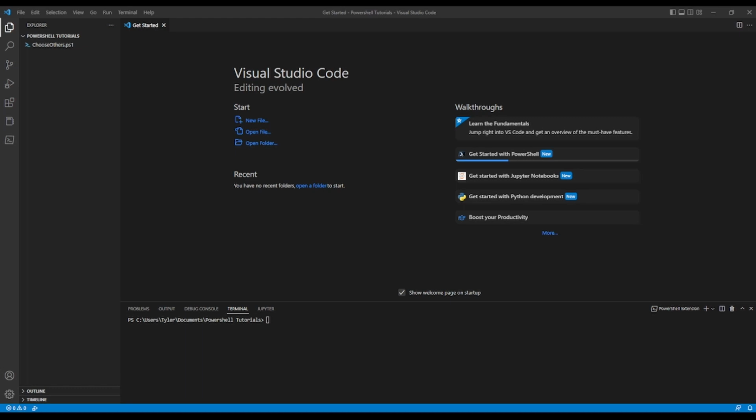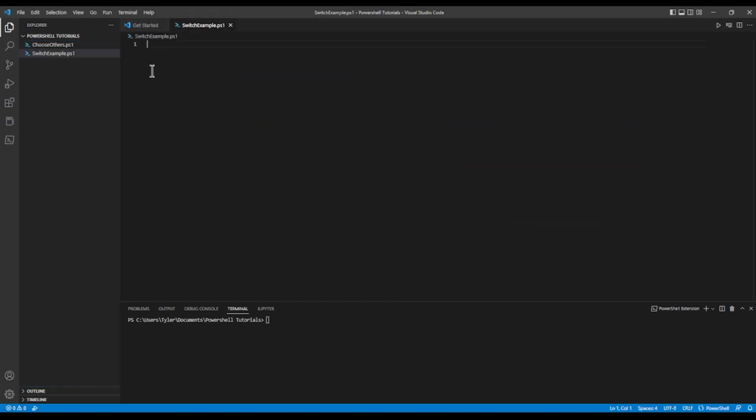I wanted to go over a concept in PowerShell called switching, or switch statements. So let's get straight into it. I'm going to go ahead and create a new file. Actually, let me do it a different way. I'm going to click over here. I'm going to do switch example.ps1. Hit enter. Okay.